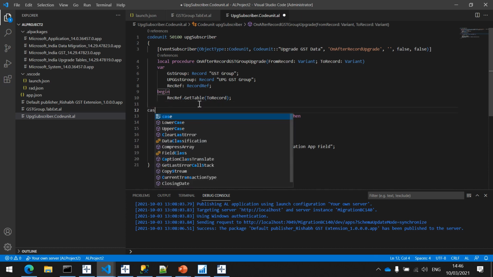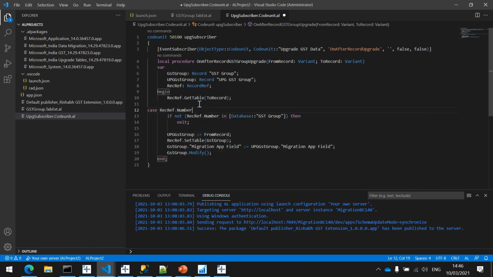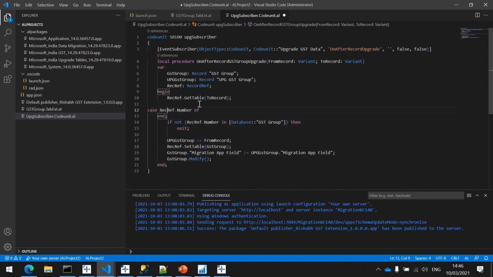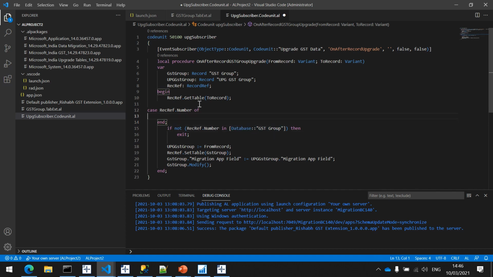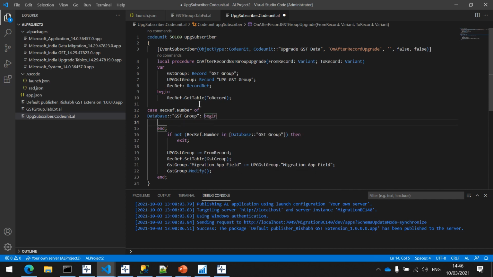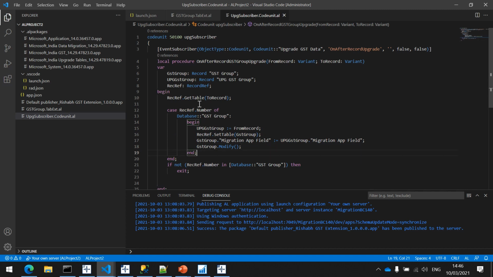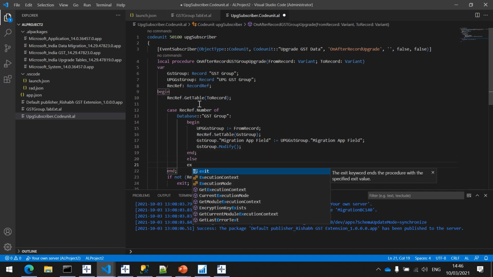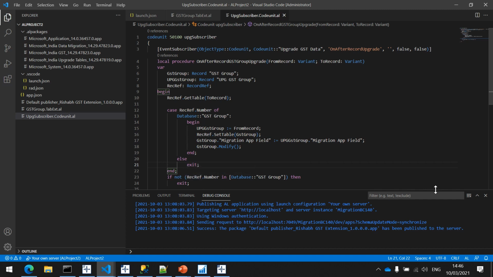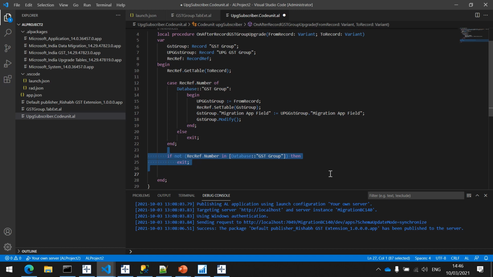I mean, you just say case RecRef.Number of, and then in this you can say Database::this, begin end, and then probably in this case you have copy pasted your code here, right? And then you can say else exit. That's it. I'll suggest don't put any errors in this block because that's basically an upgrade activity. But yeah, that's basically your call, right?